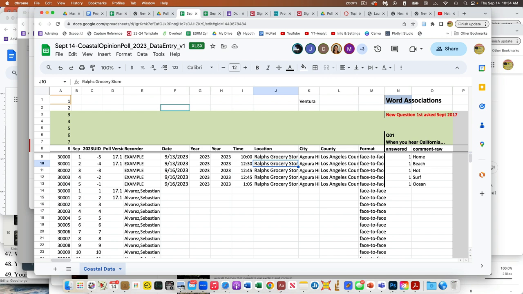And then the location. You can put an address in if you want to, but you don't need to. You can just say at the Starbucks in downtown Ventura or something like that. This is just so we can keep track of this. Then the city it was in and the county. And then all this stuff is face-to-face.